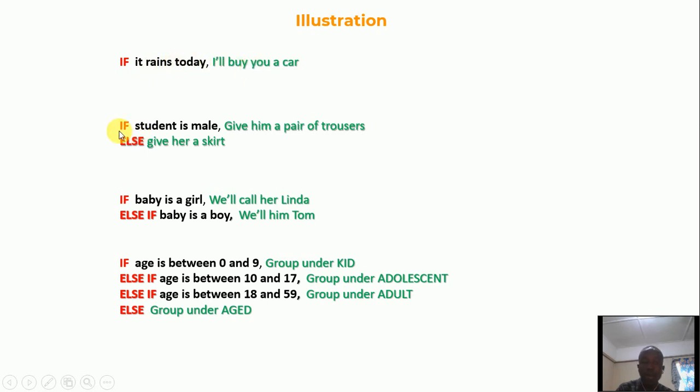Now, we have if and else. This one is a simple statement, but it's saying that if you don't meet the condition of that conditional statement, then do what is inside the else block. So the actions we perform are the ones labeled in green. So if student is male, then give him a pair of trousers. Else means nobody should tell you the student is not a male. Else means do anything apart from what matches the condition.